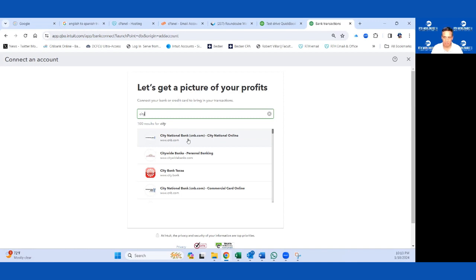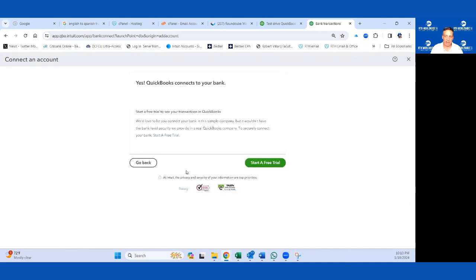You see, I can start typing part of the company or the bank name, and it will populate this list for me. Once you've identified it, you can go ahead and click it, and it will now take you to the point of connecting your bank account. I'm in a sample company file, so it's not going to let me do that. Well, what I am going to do is show you what those screenshots look like, because I knew that was going to happen.